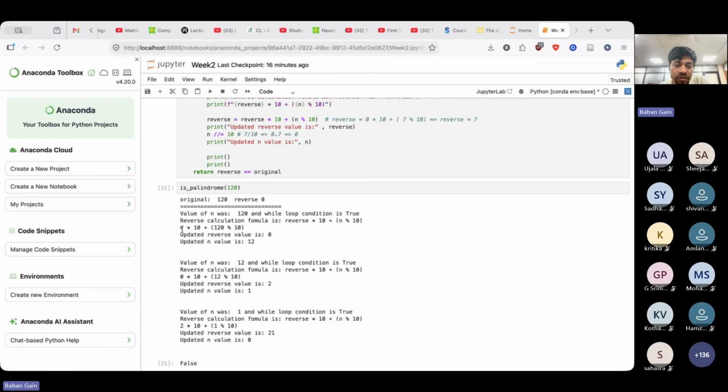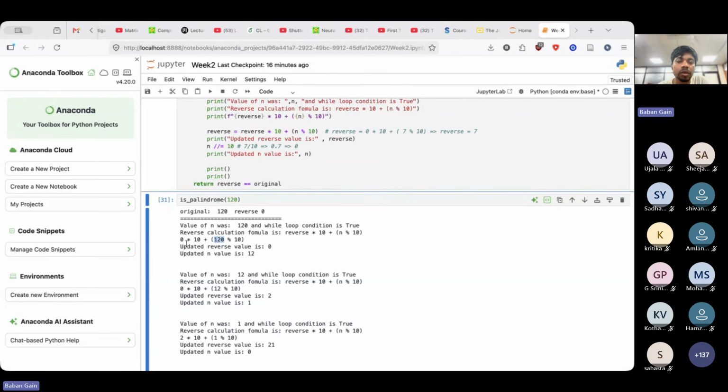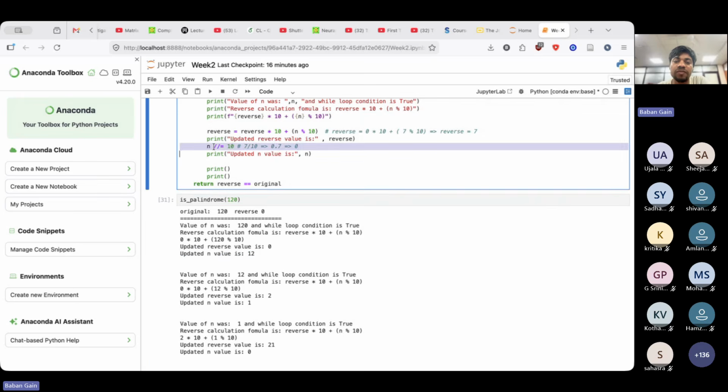So the value of reverse is 0 and the value of n is 120. So 0 into 10 is 0, and 120 percentage 10 is what? 0, because 120 is divisible by 10. So this value is 0. So if you add this plus this, 0 plus 0, the value is 0. And in this case, 120 will be divided by 10.